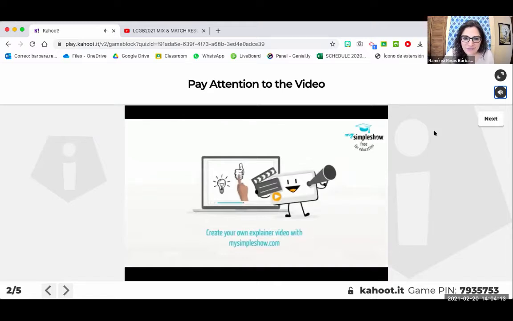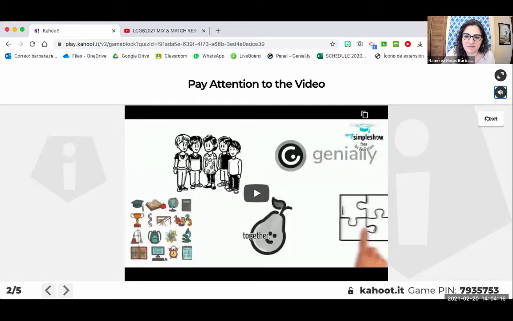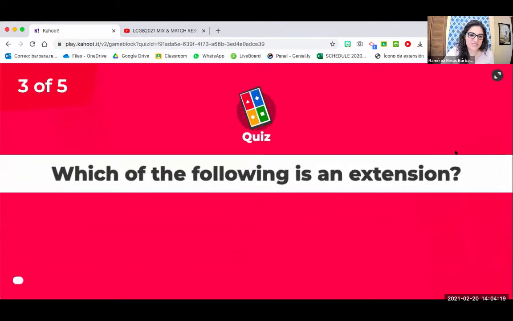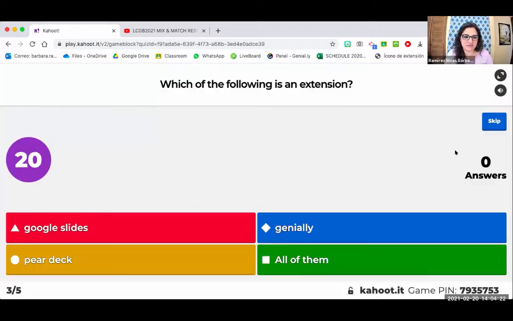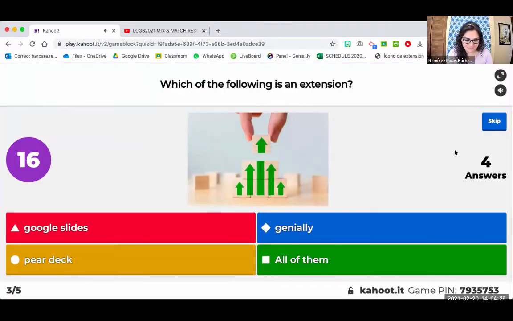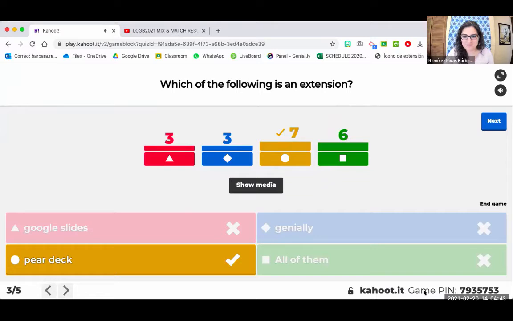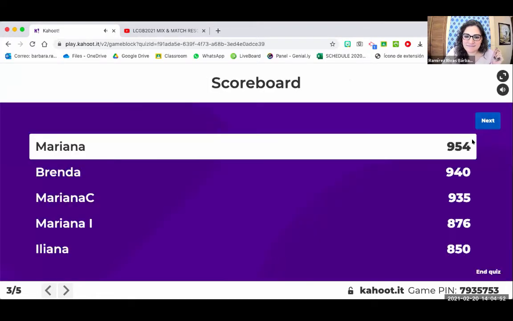Okay, so hopefully you paid attention because now there's a question. Quiz question. Which of the following is an extension? Yes, PeerDeck is an extension. Genially is a site. Next. Very good. We're starting to see it coming.